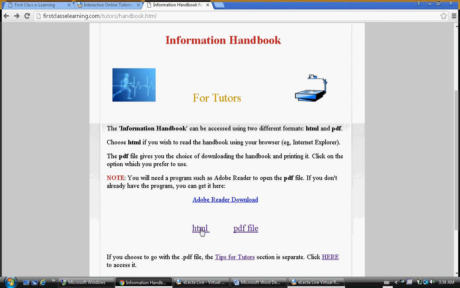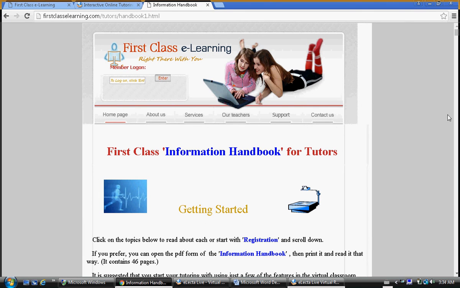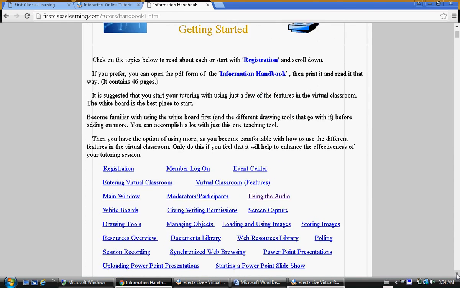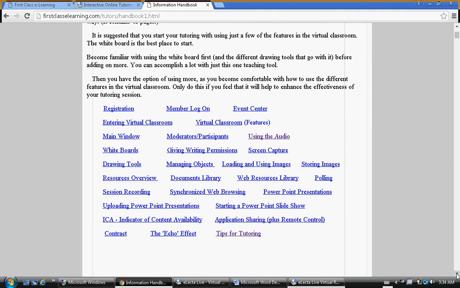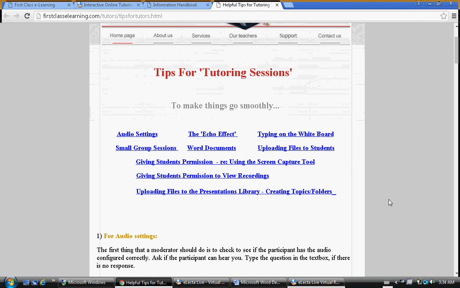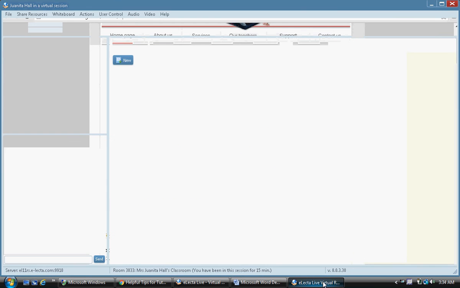So I'm just going to click on it to show you some of the different things that are included in the handbook. And there's a huge list of different options and features there that are described in detail. And also, there are tips for tutoring. And these are tips that will help your tutoring sessions go smoothly. There's a lot of good suggestions there. So these are things that you can use to help you in your tutoring sessions.